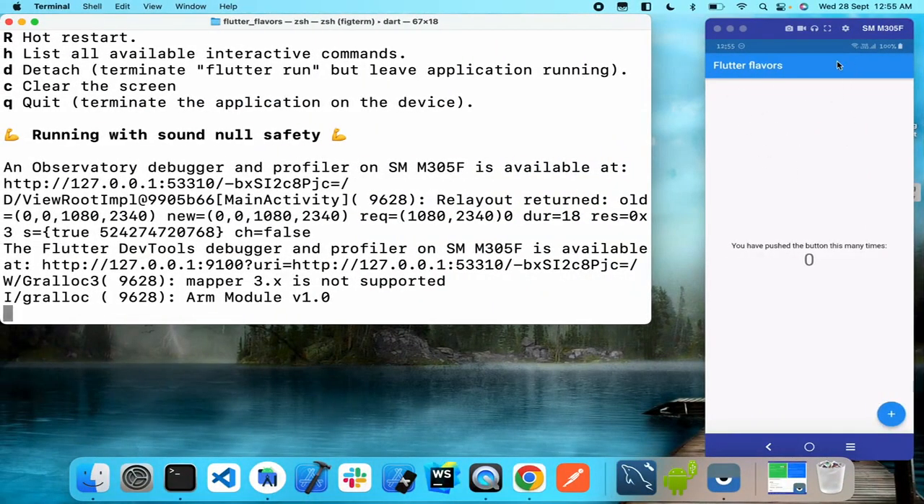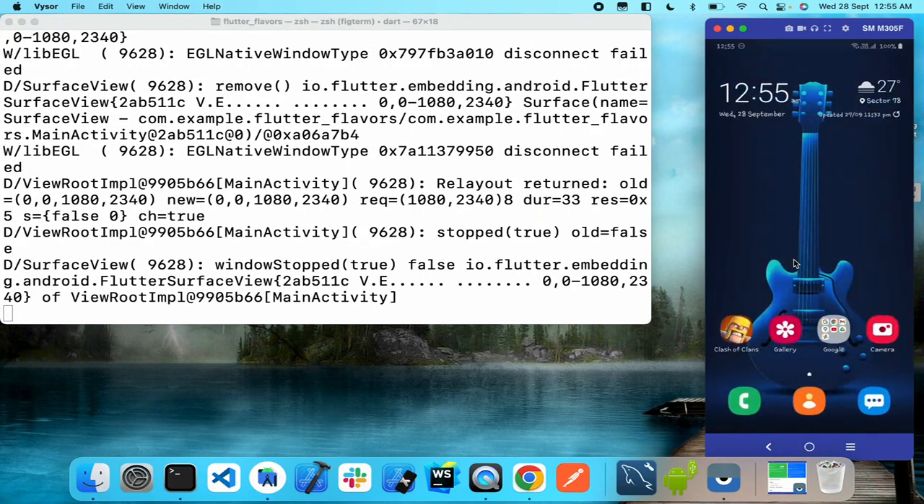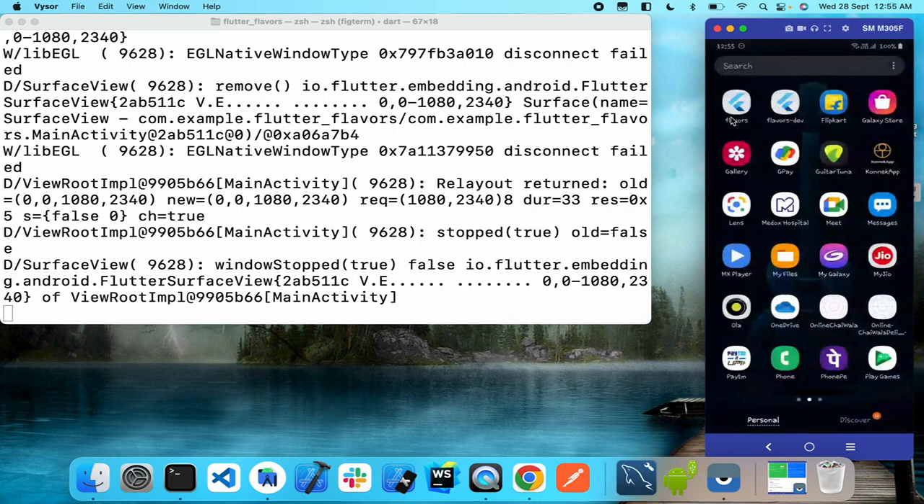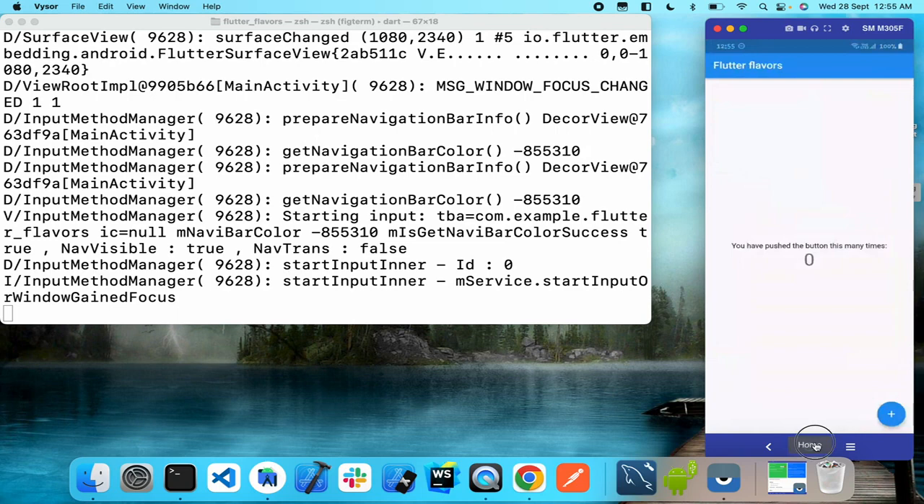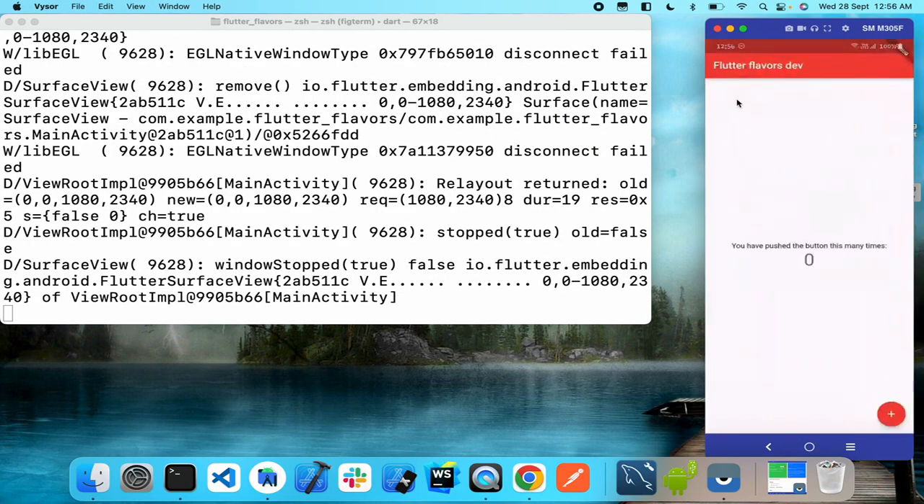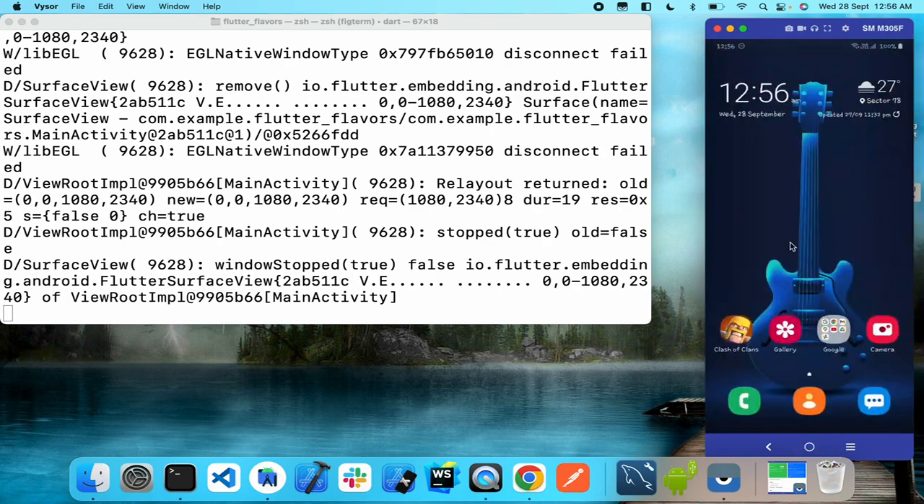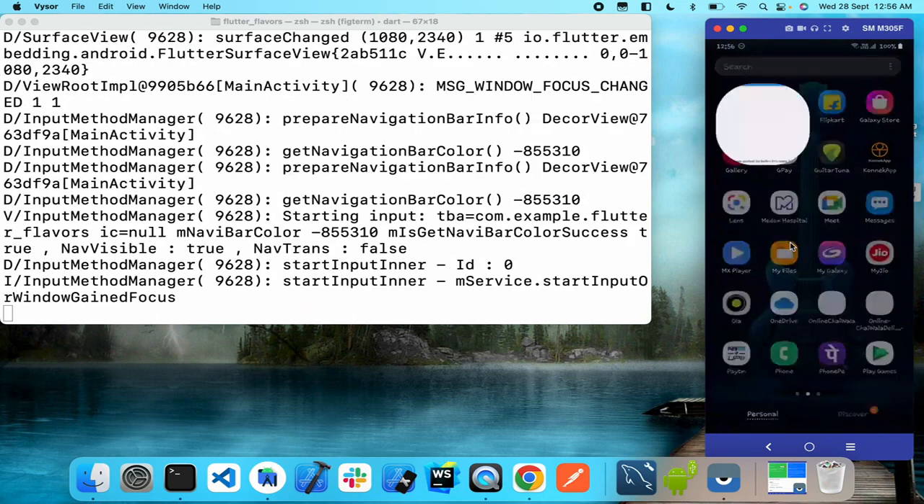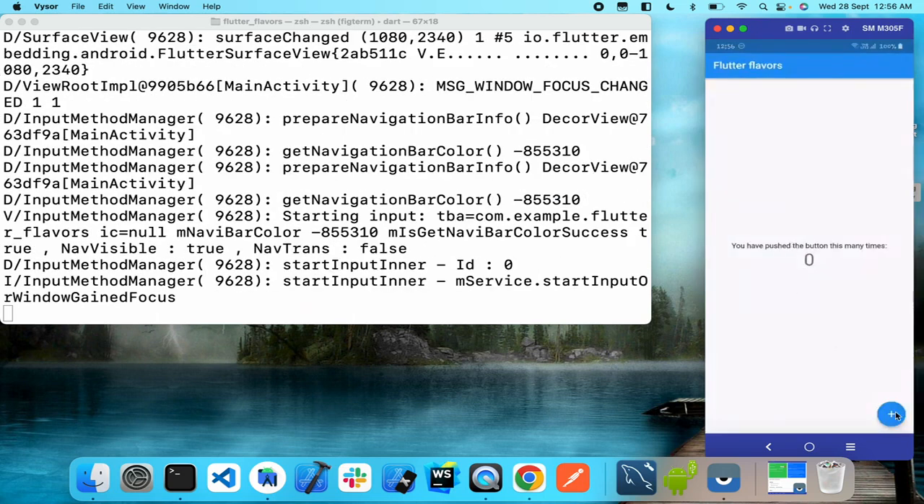Now as we can see, our production environment is up and running. Let's check out if we have two apps or not. So we have a Flavours app, which is our production environment, and then we have a development app which has our dev environment. So now you can test out these two apps separately, and yeah, this is it for the Android product flavors part.